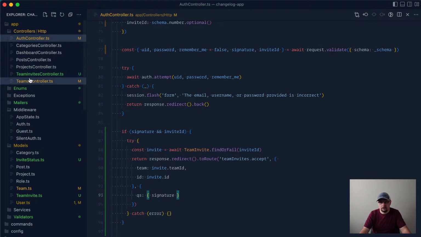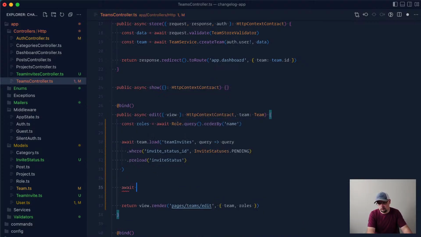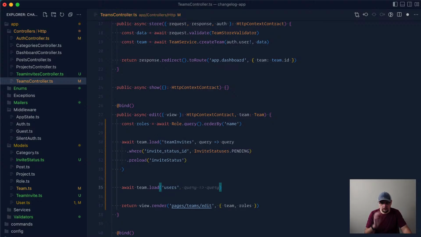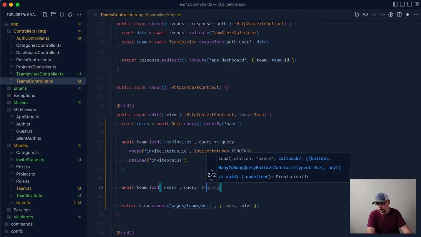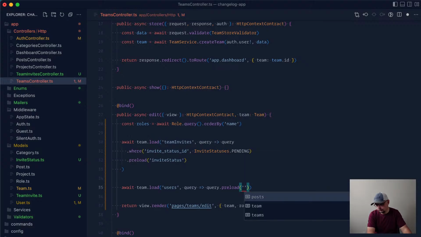So let's go to, I think that's the teams controller there on edit. And we're loading the team invites, but let's also await team load. And that should just be users there. And I don't think we need to, well, I think roles is what I'm looking for, but yeah. Okay. So we'll just load the users onto the team there.